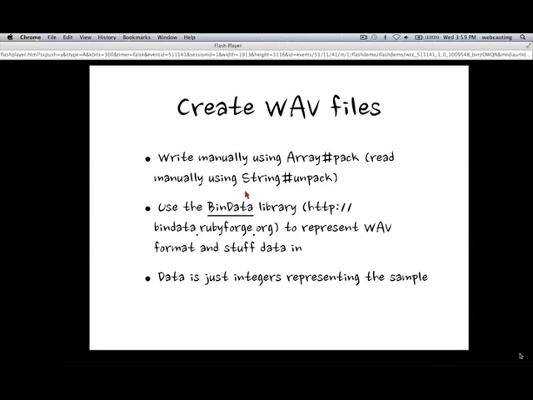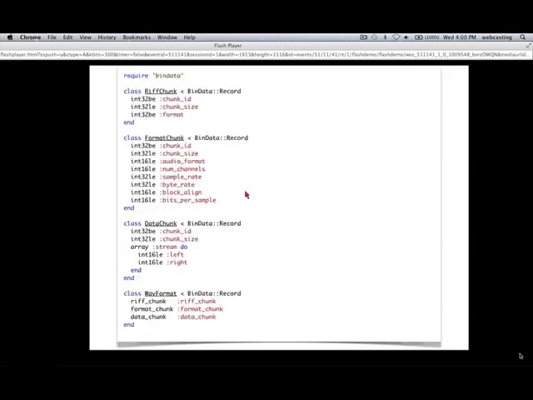So what I've done in Muse is I use a library called BinData, which allows me to represent the WAV format easily. While I just pass it the data, it will stuff the data into a binary format that I've defined. The data is just integers, basically, representing the sample at different intervals in time. So this is the WAV format. If you remember earlier on, I showed you the RIFF chunk, the format chunk, the data chunk, and then I combine everything together in a WAV format.